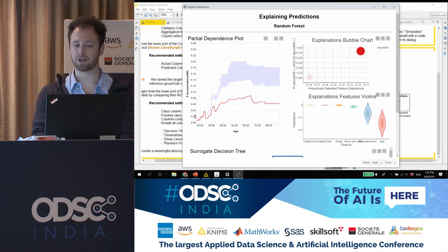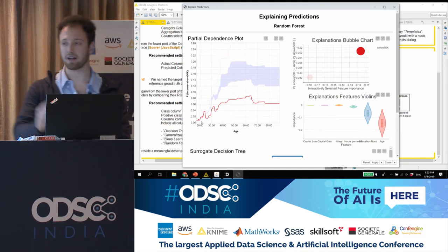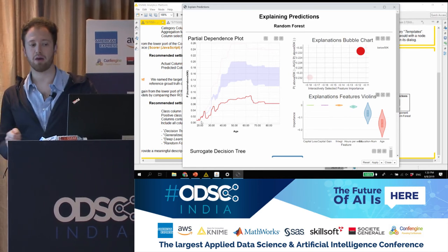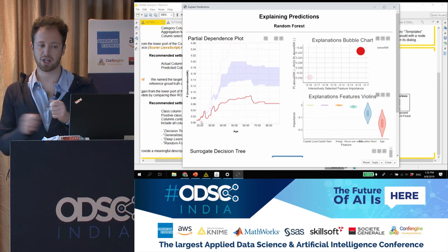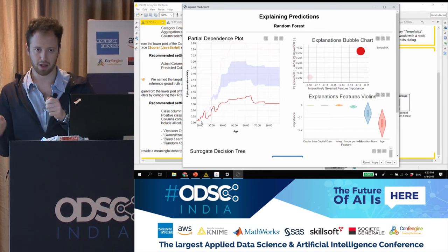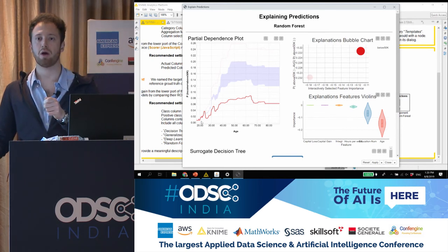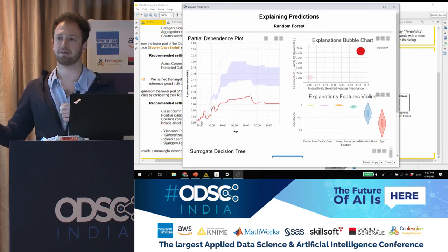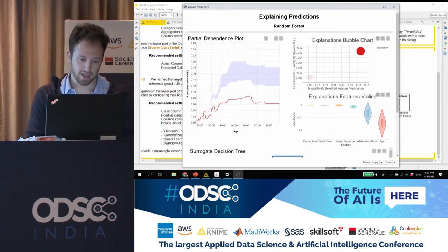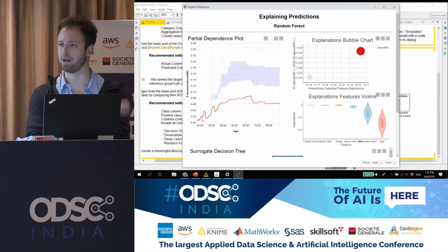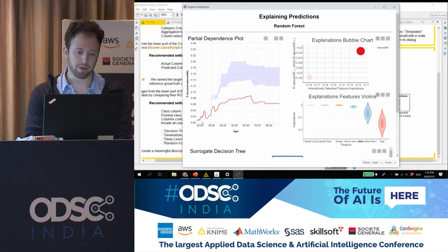What is partial dependence? You take a feature, and with this feature, we're going to change age. This is the feature we're using. We change age, and we see how the prediction changes when all the other features are fixed. So this person is predicted to be below 50K, because it's red, and I encoded red to be below 50K. The age of the person is around 20, because we see this red dot here.